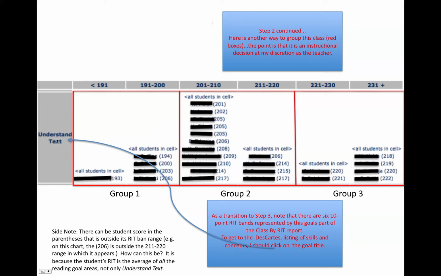Also notice this little side note, that it's possible for a student's RIT score to be outside the band under which it falls. This is because the student's RIT is the average of all the reading goal areas, not only the understand text area.